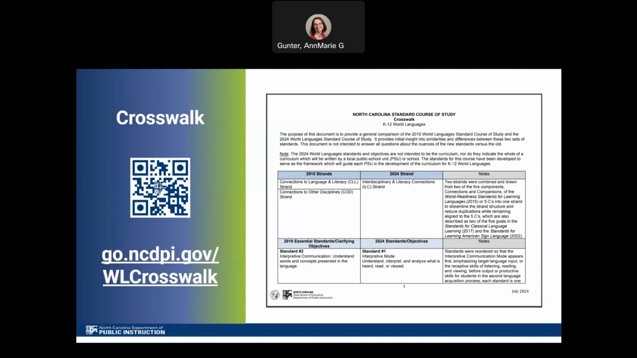You're going to see that that's available for all of the documents we're sharing today. On the screen, you see a snapshot of what that document looks like, some basic information, and it clearly shows that there's a place for our 2010 standards with the strands, the standards, and the clarifying objectives, as well as our 2024 standard course of study for world languages. And again, you see it goes through the strands, the standards, and the objectives.